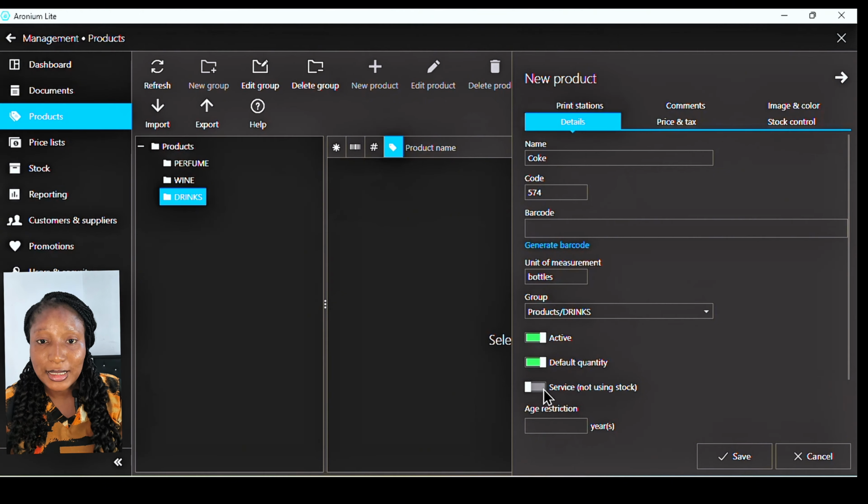Then we have service. Now, is it a service or is it a product? So it's more like a workmanship. You're being paid for the services you're providing. So in this case, which cannot be quantified. So in this case, it's a product, so I'm just leave the service empty.